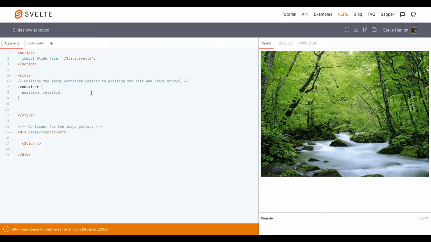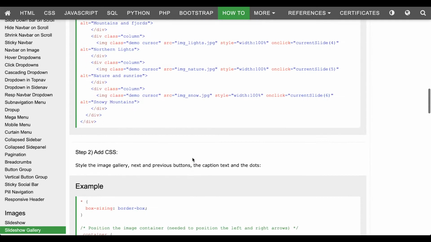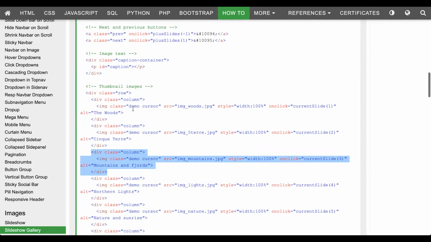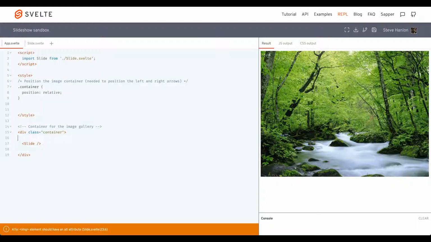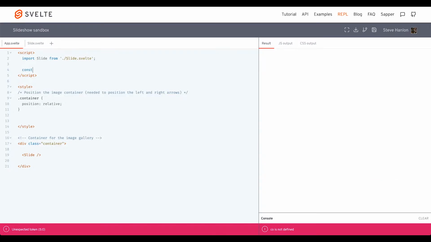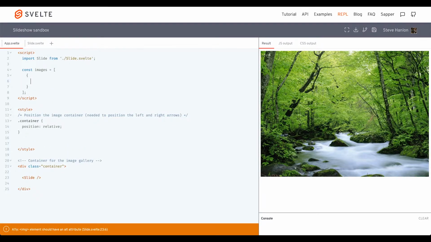Now the next thing we want to do is, if we go back to W3 Schools, you can see that all of these are hard-coded in, and because we're dealing with Svelte, a component-based system, we're not going to want to do this. We're not going to want to hard-code these in. What we're going to want to do instead is make a data object that represents each of these pictures. So what I'm going to do up here in the script tags is create an array, and I'll call it images. And within the array will be objects, and each object will represent an image.